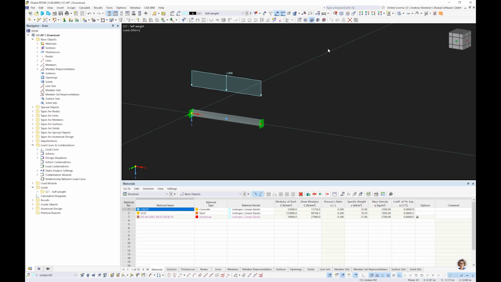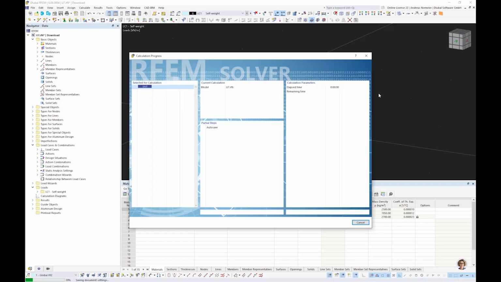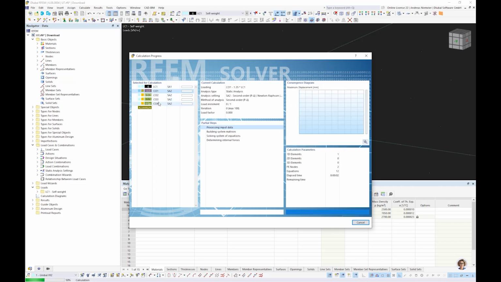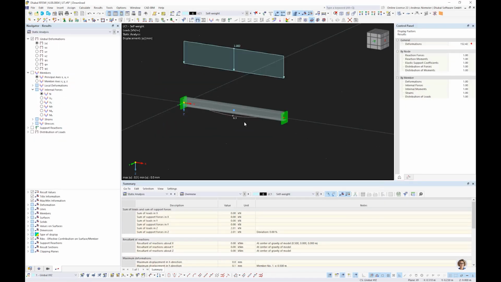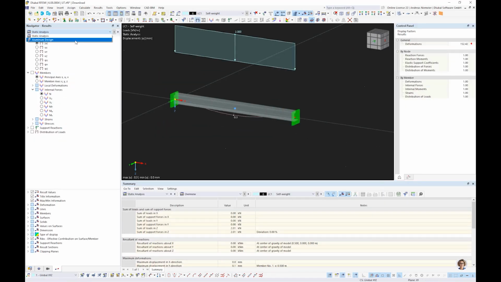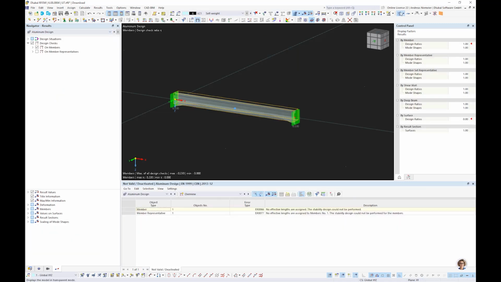You only pick on calculate all, and the program is doing the rest. So it's meshing, and then it's creating combinations, and is doing the aluminum design. And you see you get not only deflection, you also get a deflection curve. This is pretty cool, but now I want to show you the next stage.